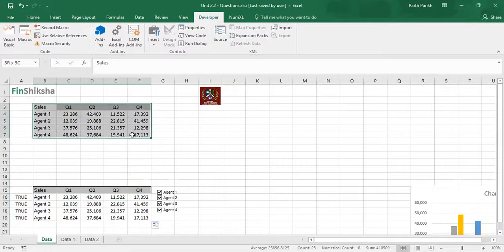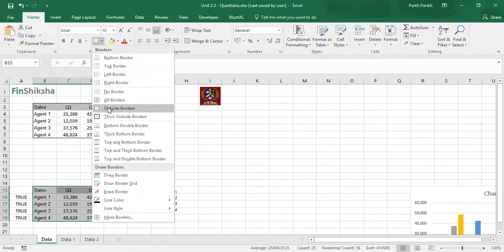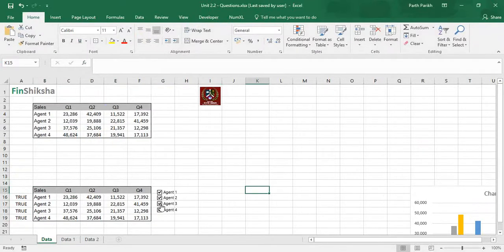Okay. I think I will add the borders as well. Now it should work. So if I click on agent 3, none of the output appears. However, if I click, there's some issue with the output. Okay, yeah, the output is perfect. So if I click on agent 3, my output will appear. If I don't check this checkbox, then my output will not appear.